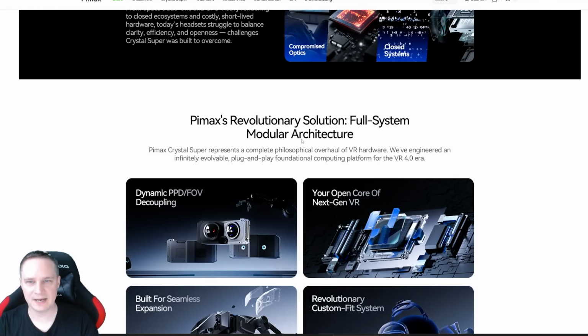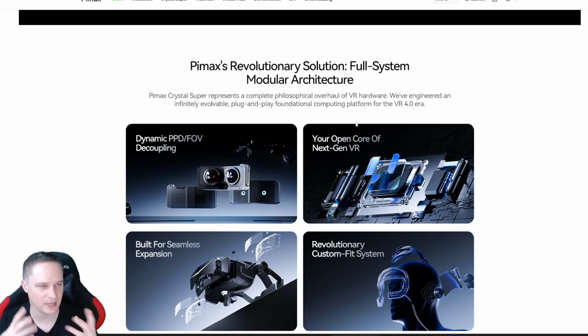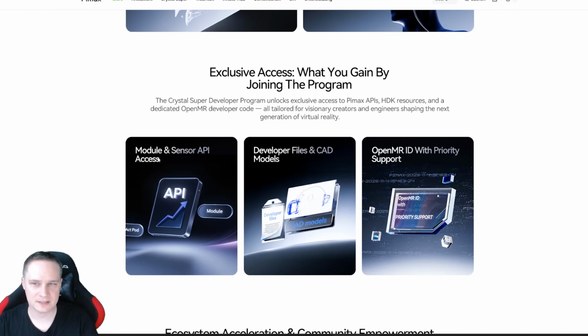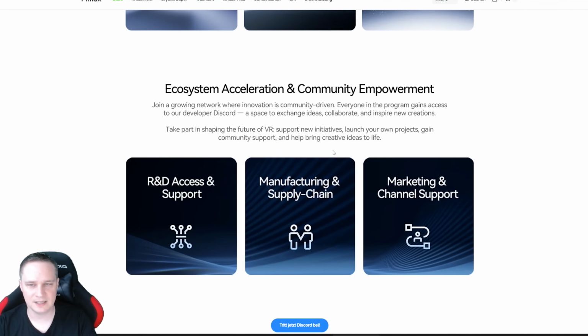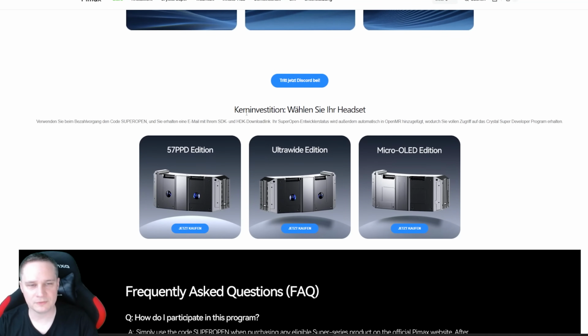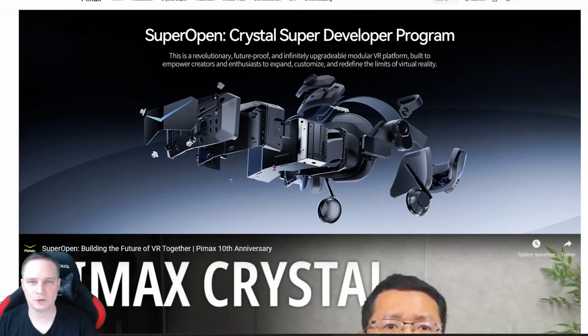So what are they doing? They are opening the system. Yeah, we get access to the API and all the core and things. Look at this here: modular sensor, API access, developer files, CAD models, OpenMR ID with priority support. Really cool. Yeah, so that is a nice idea. Perhaps somebody can develop really good things or perhaps even accessories and stuff. And how does it work? If you buy the headset, then at the checkout, you just enter the code SuperOpen, and then you will get an email with SDK and HDK download links and all that stuff. And this is really cool. And you can also combine it with, for example, my coupon code to save a little bit. That's really good.